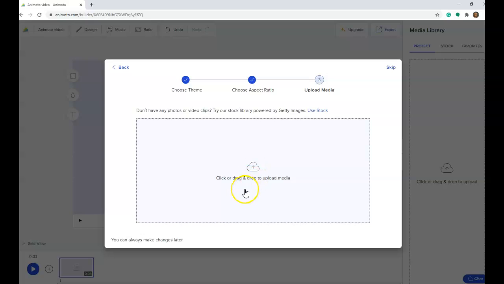And from here, I'm going to upload some media. So I'm going to upload a couple of images. I'm going to upload a video clip that I took on my phone. And I'm eventually going to add some music. So let's start with uploading some media.